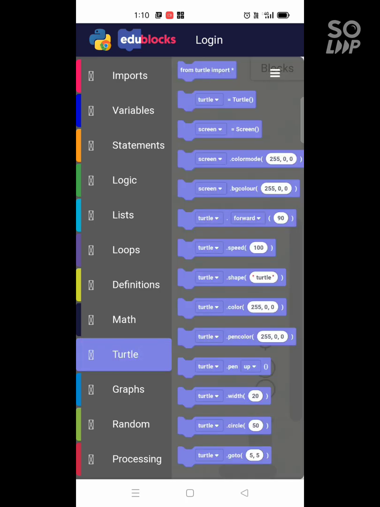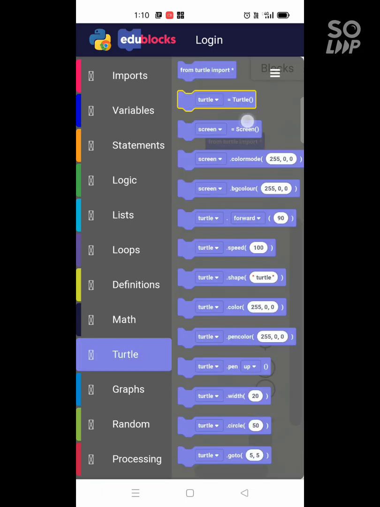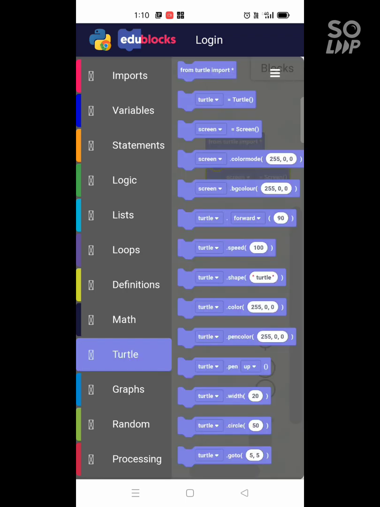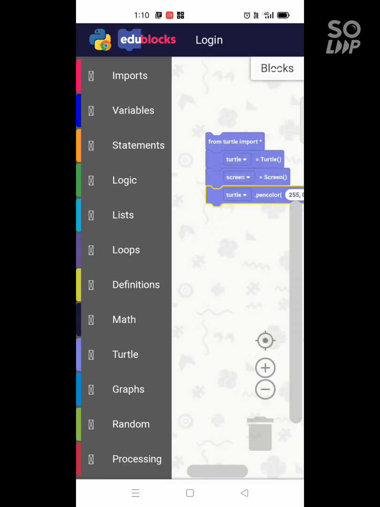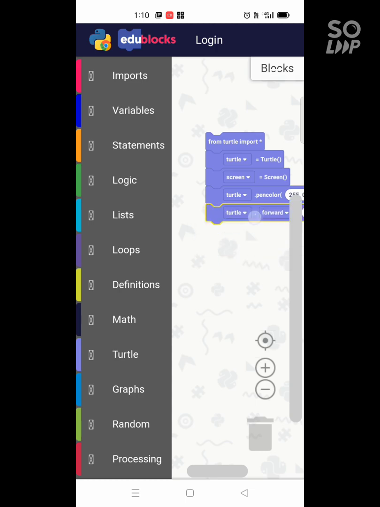First of all, you have to take Turtle, from Turtle import Turtle screen, and done. You have to take pen color, Turtle pen color, and then Turtle forward.